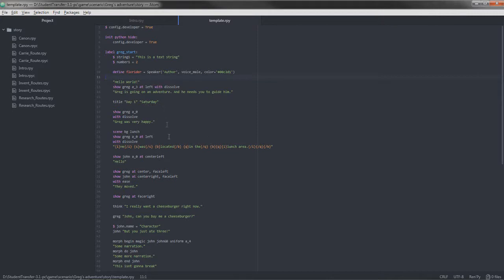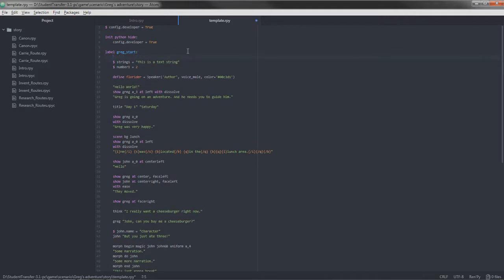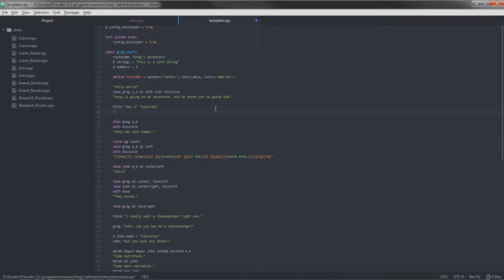Cool. So another thing you can do is at the start of your scenario or at any kind of point in your scenario, you can add something called route name. What this does is it adds a route name to your save file. It's not really important at all. It's just a nifty little thing you can do. So Greg's Adventure, let's just call it that. And then down here, let's add another route name so we can see it works. Greg's Cool Adventure.